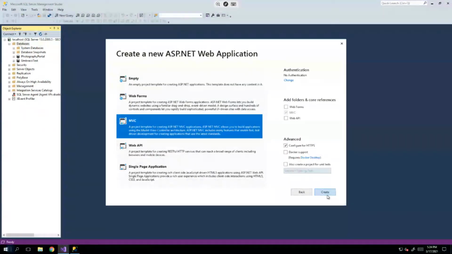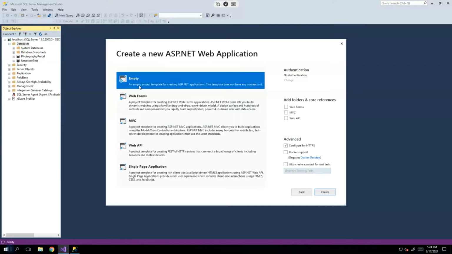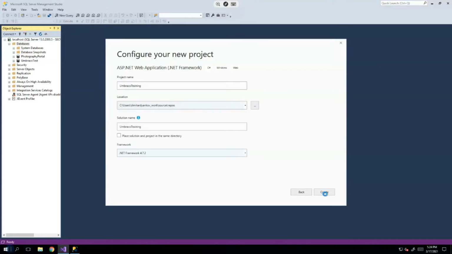And then here you can choose what type of project you want, whether it's an empty or a web form. For the purposes of this tutorial, we are going to select empty. However, you can select MVC, which will also work. Click create. Wait for it to finish.